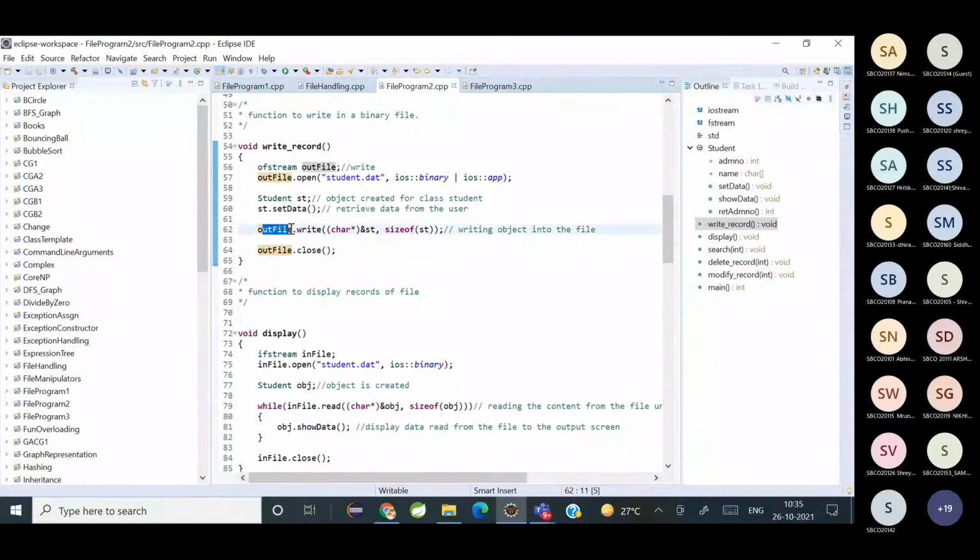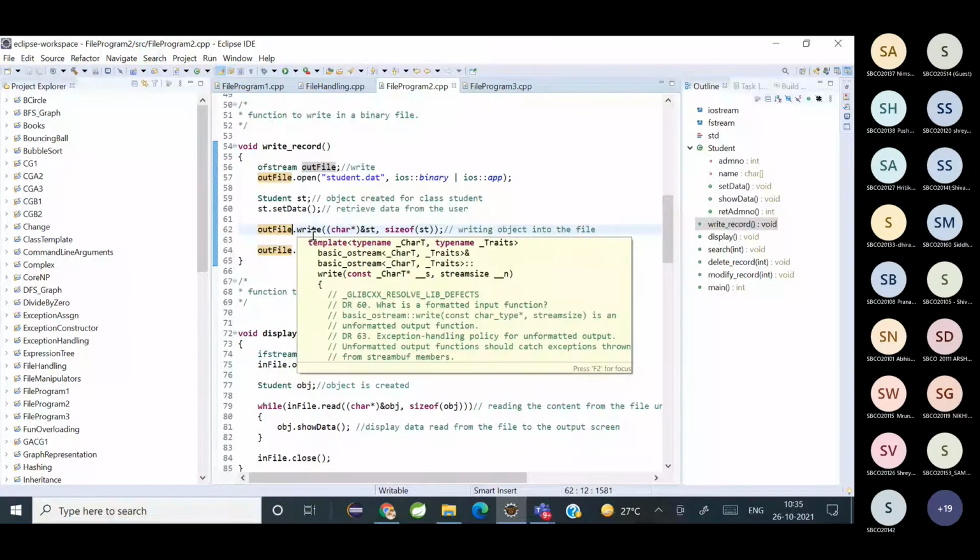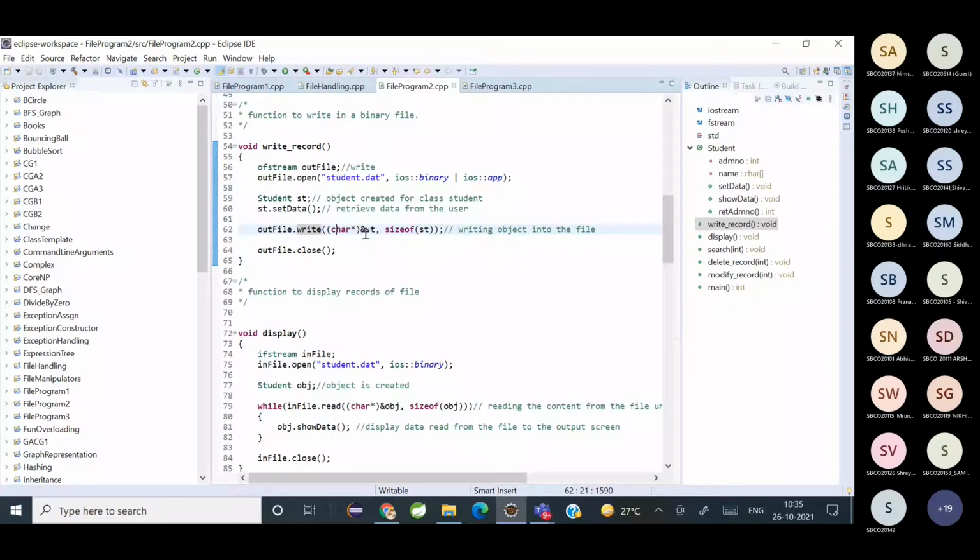So look here. Outfile is the object of the file. Dot write, character pointer, ampersand object. So the object is st, comma, sizeof st. So what is happening here? Line number 62.